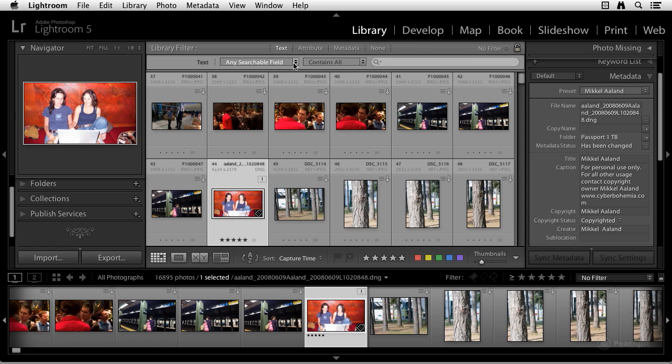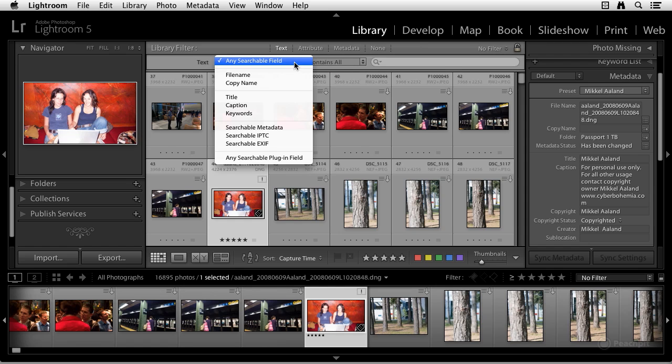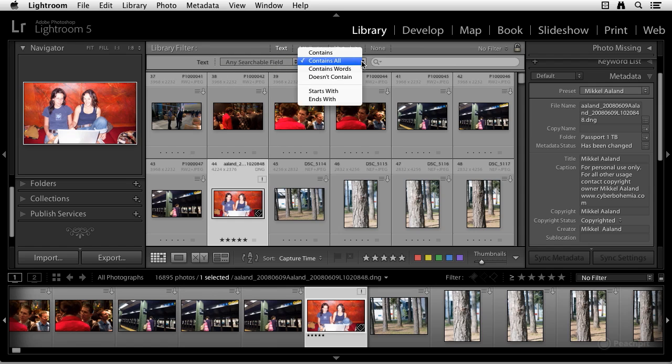And text is pretty straightforward. Any searchable field, or you can really zero in on a file name, copy name, title, caption, keywords, etc., and just search that way. You can select contains all or contains. This is just how you can really refine your text search. And when you have those 2 fields set, you type in the word you're searching for, and then Lightroom will make its selection based on that criteria.